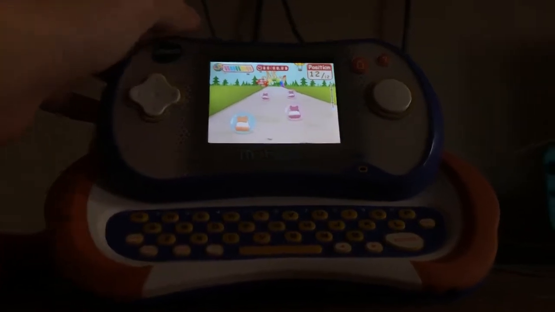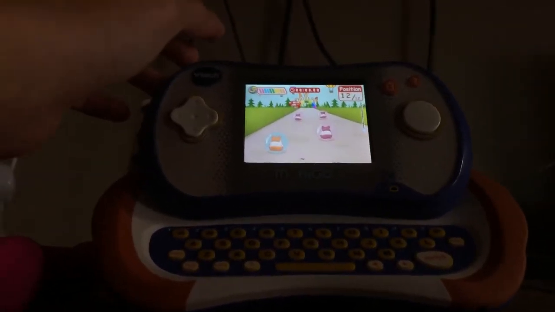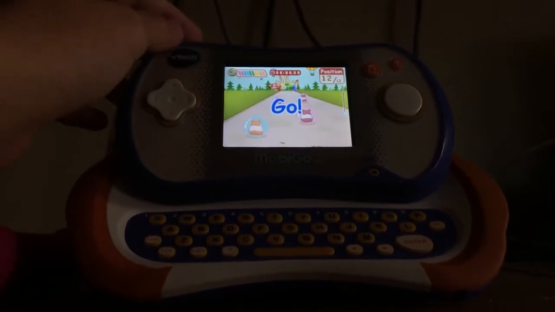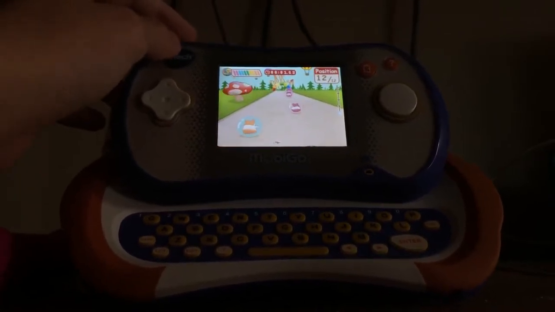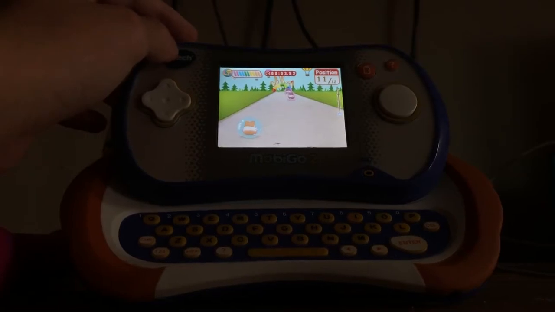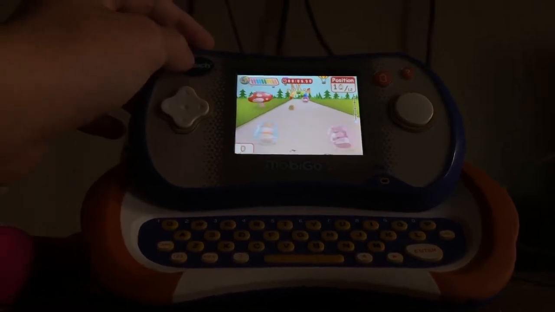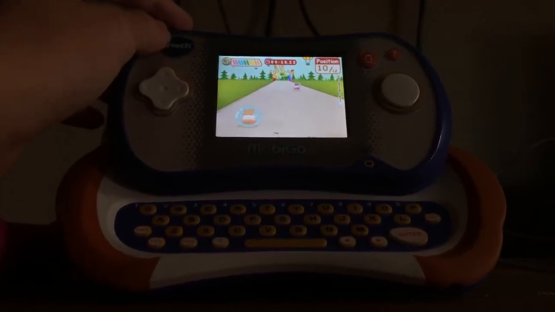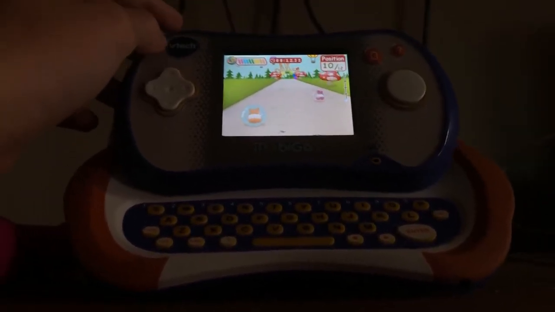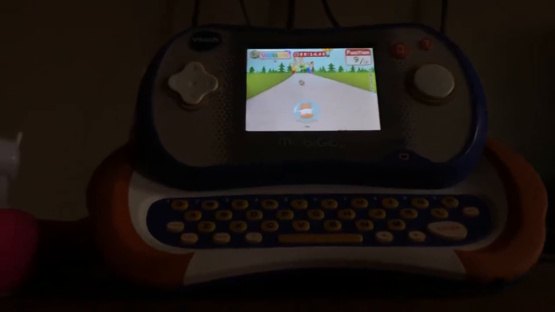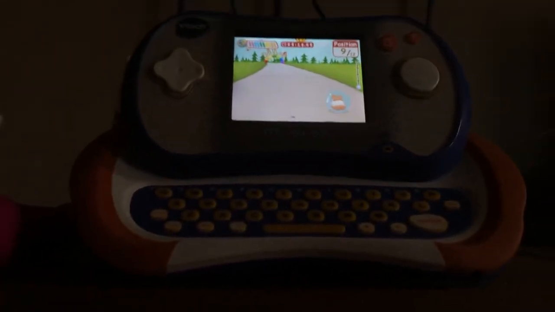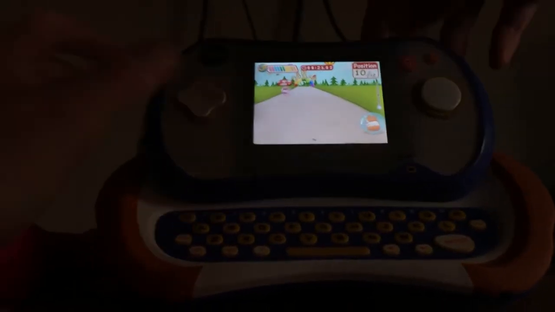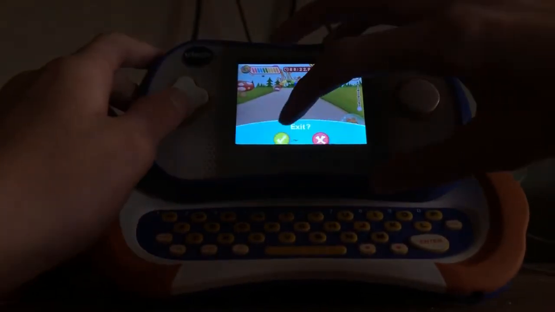It looks like these hamsters are ready to roll. 3, 2, 1, go! Look at Henry go! Nice move! You're a speed machine! You're falling behind!